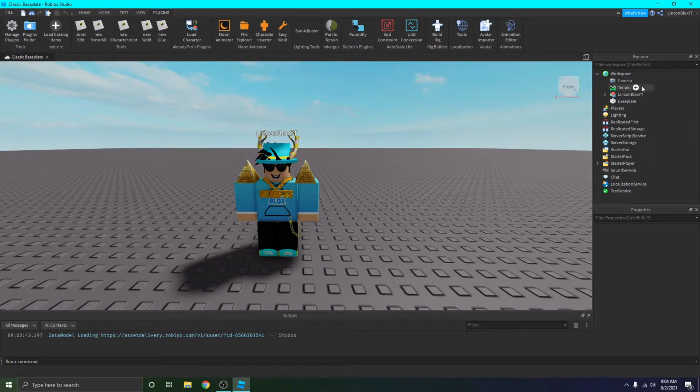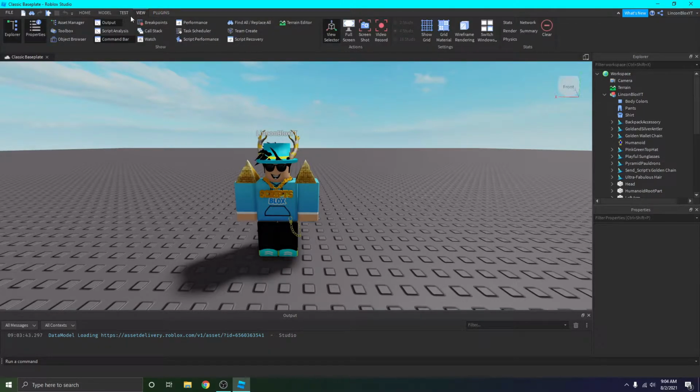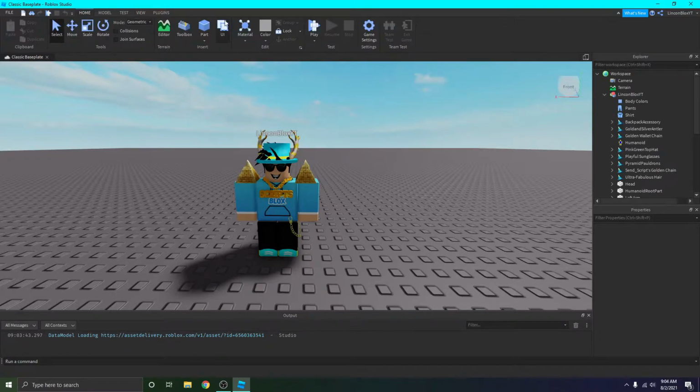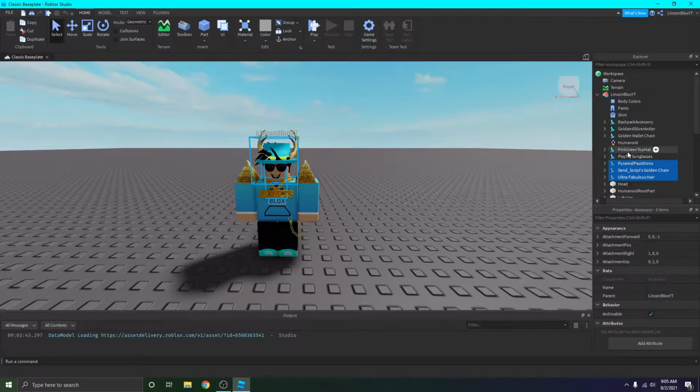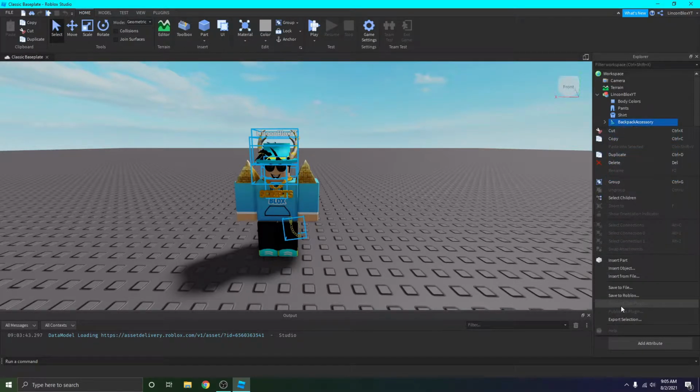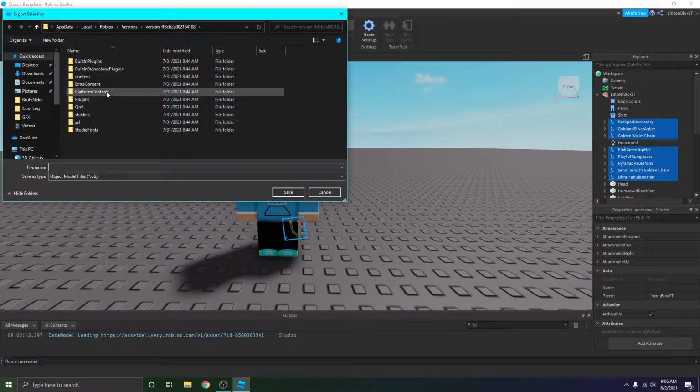But yeah, so now we're going to click this little arrow button right in the Explorer. If you do not already have Explorer open, you're going to want to go over to the View tab and click on Explorer, just like this. So now we can go back into our Explorer tab and select all of the hats in your model. If you do not have any hats, then you can just skip this step.